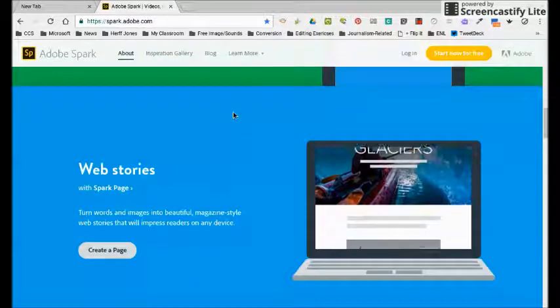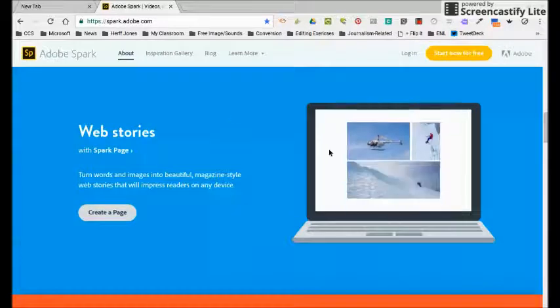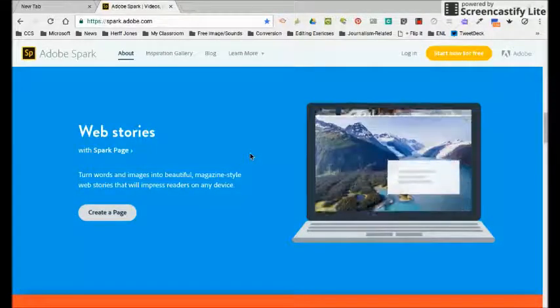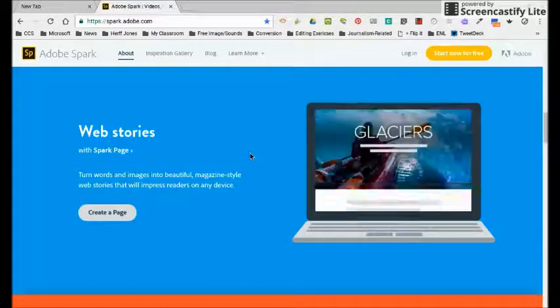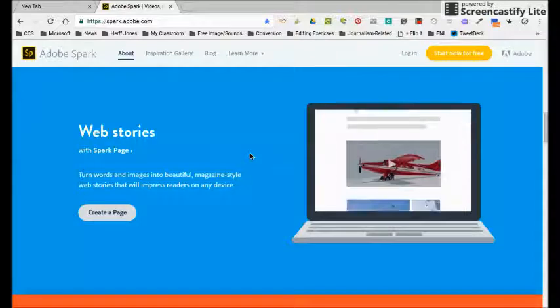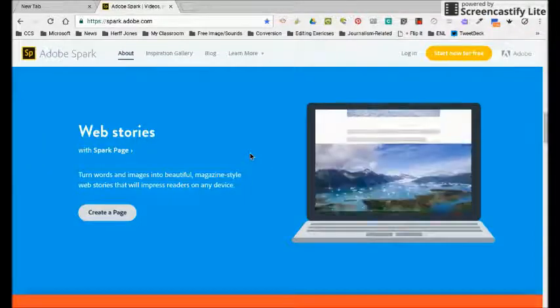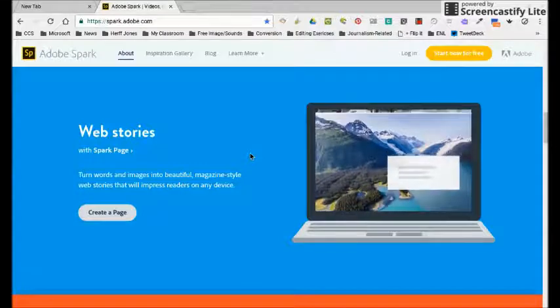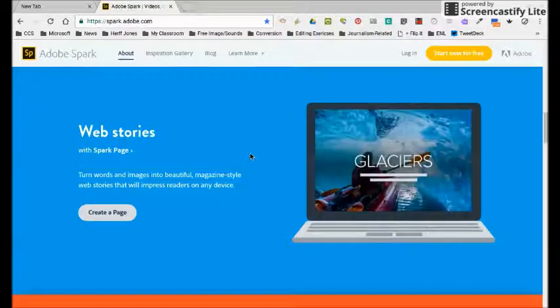You can create what are called web stories, but the web stories, as you can see the picture scrolling, is a cool web page that is already kind of figured out for you. So the template exists. You plug in the pictures and the text, and there's really neat transitions and special effects as you scroll, which is really nice. And you can embed those into your Canvas pages if you'd like.